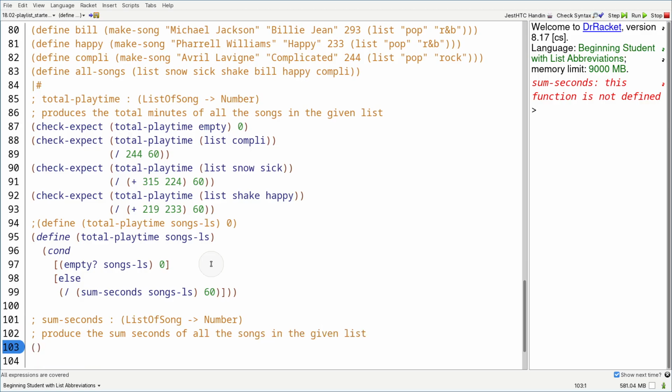All right, so signature, purpose, let's stub this out. Define sum seconds. Consumes a list of songs, and produces the number. We'll just use 0 as a dummy value. And we can do a check-expect here for some tests. So seconds. Let's say we're given the empty list, right? This should produce 0 seconds.